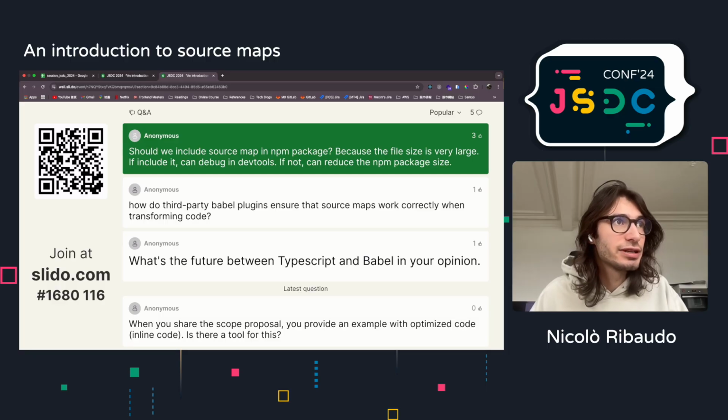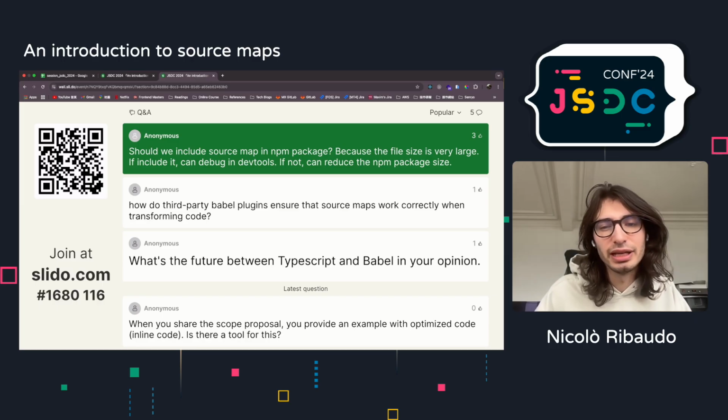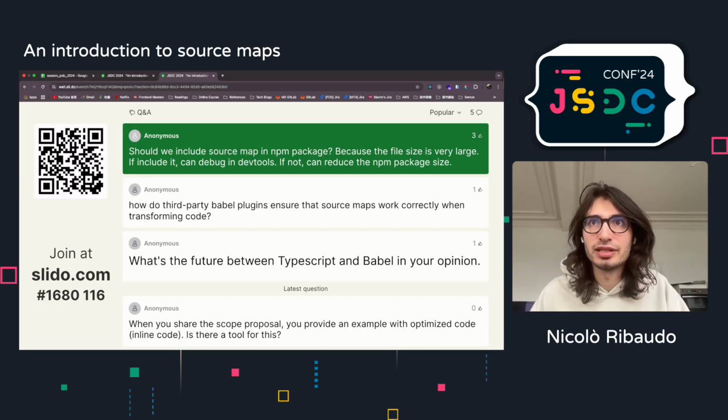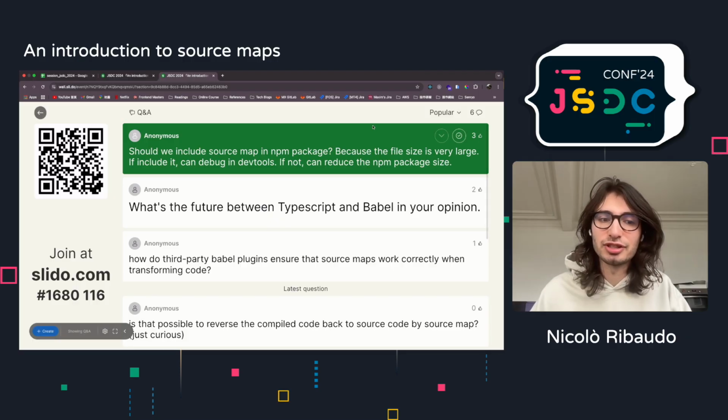Then in cases where the code is not transformed very much, for example, if you just remove types and so the generated code looks very similar to the input code, it's not that necessary, but whenever there are more heavy transformations, it's very, very helpful. So yes, usually I recommend including source maps in npm packages.